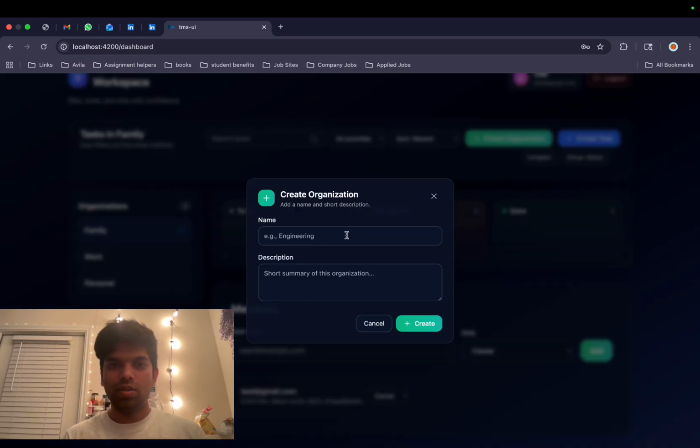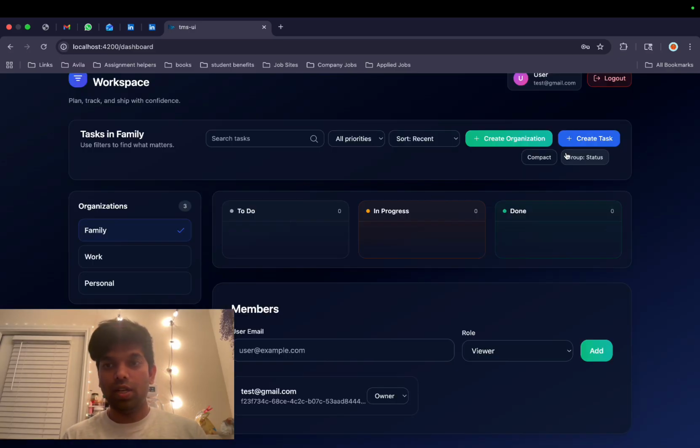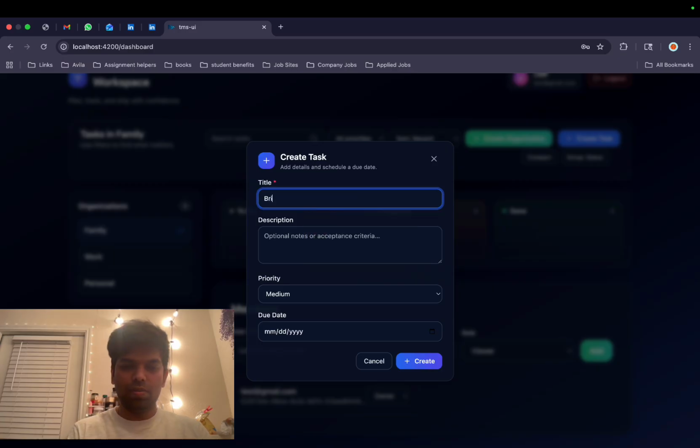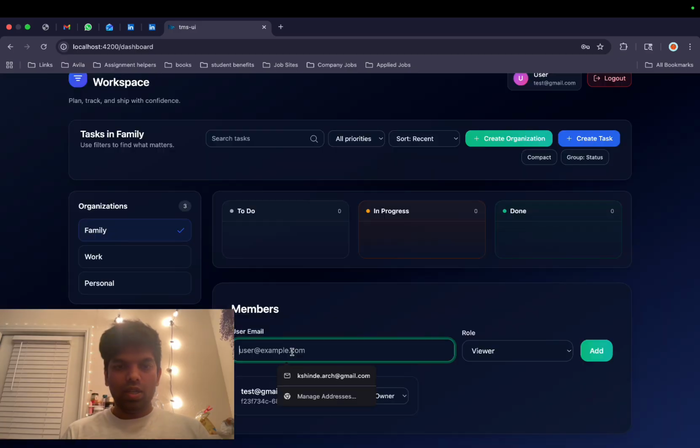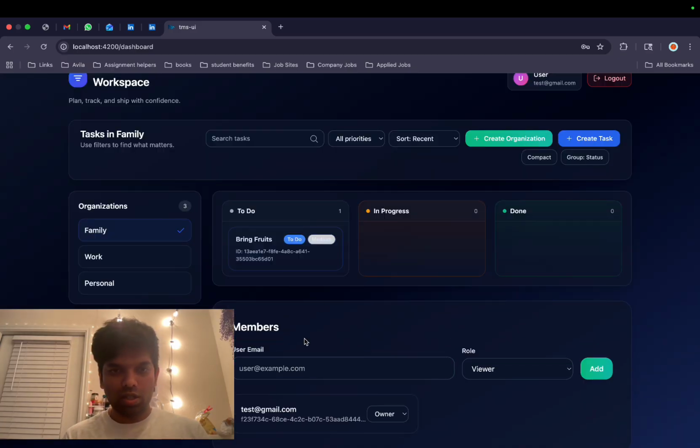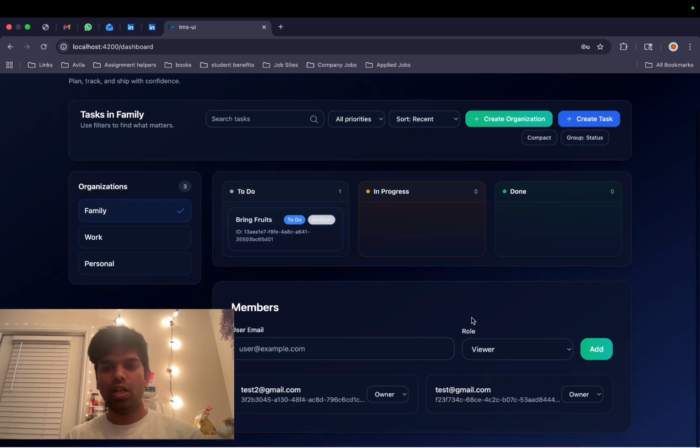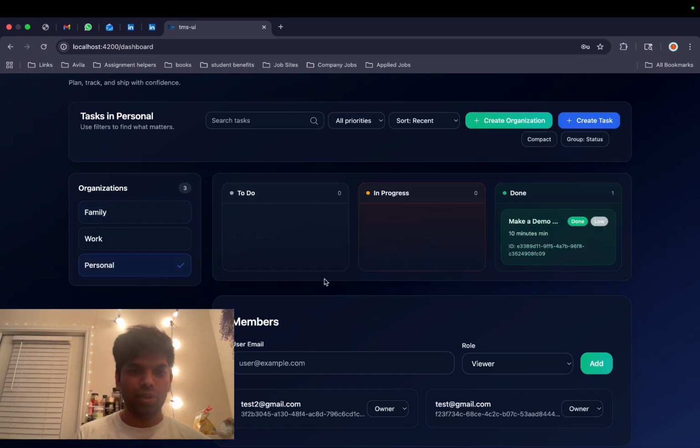Family, bring fruits. Oh, I am creating an org. Sorry. Bring fruits. Okay, I guess there's a rendering issue with gmail.com. Here I will give him the owner access. Add. So as in my personal, he has only view access.